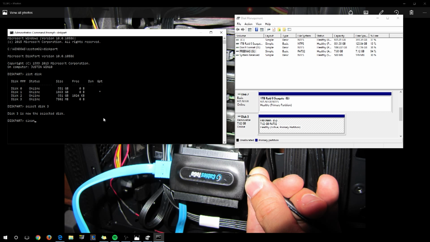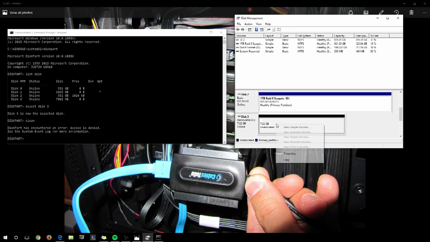Considering that I've got these other drives here that are important to me. Notice how the partition table is now empty. Black means it's not allocated, it's unallocated. And what we can do now is just leave it from there.